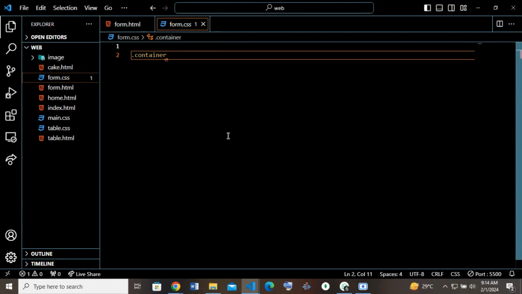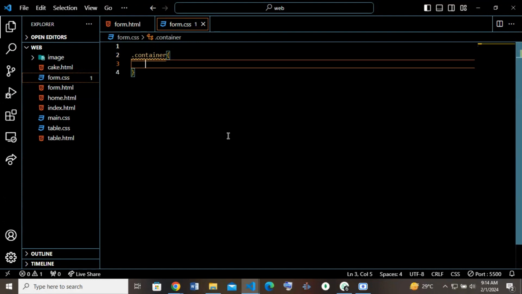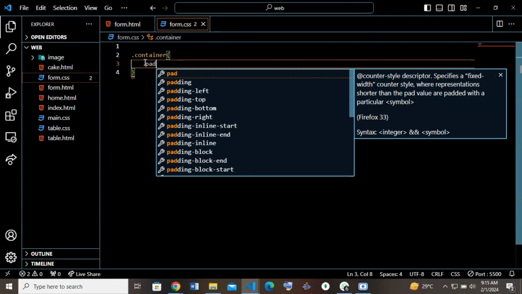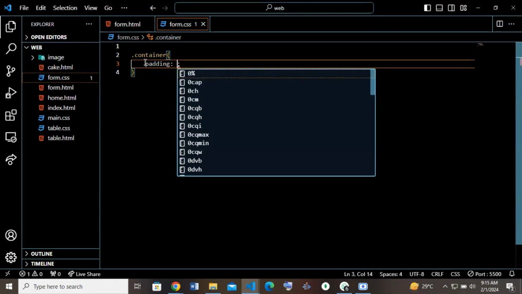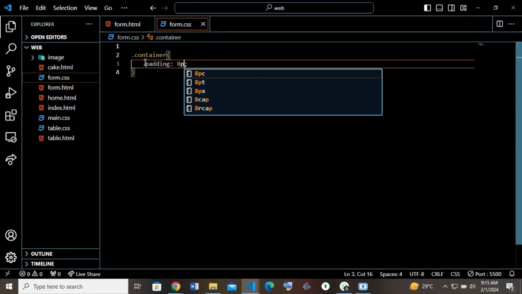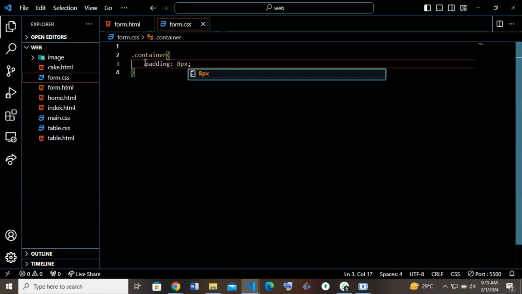Dot container. Yes, that's what I have. Okay, so this is my container. I'm going to add padding to it. I'm going to say the pattern should be episode.